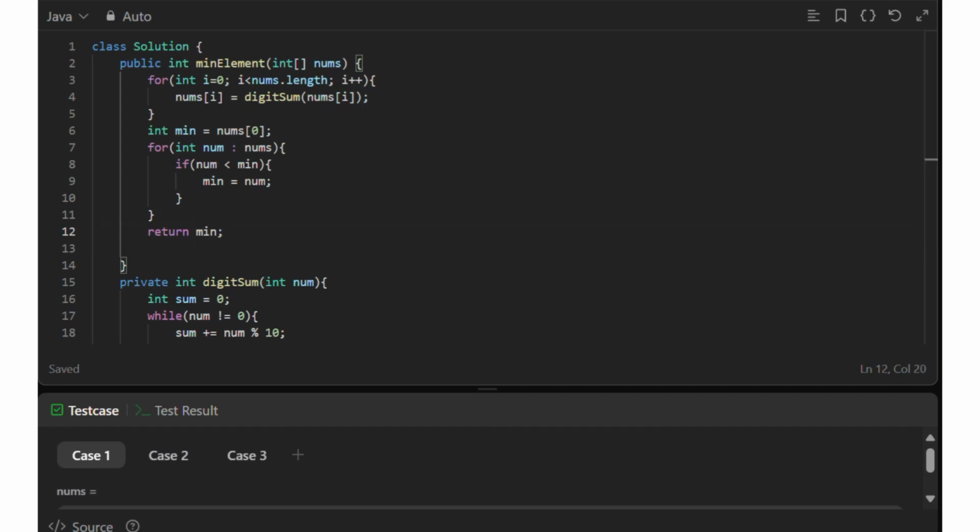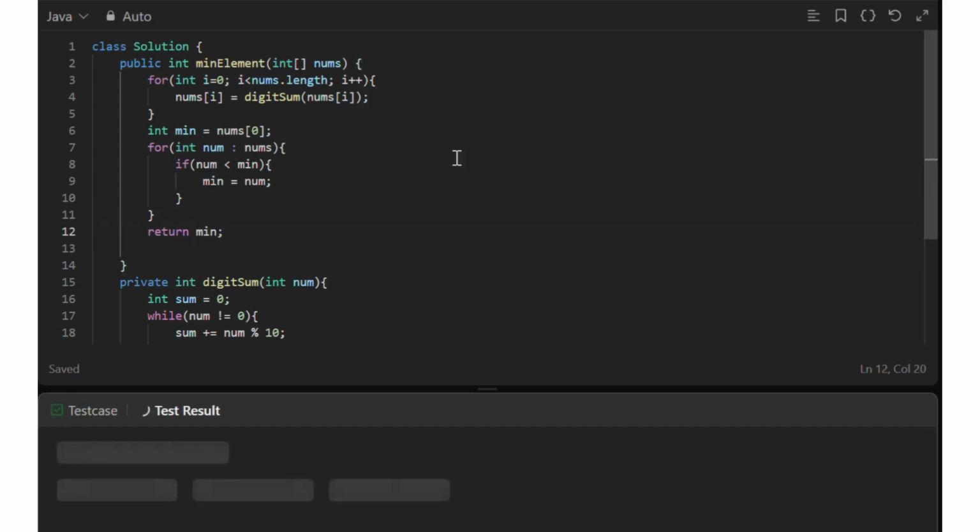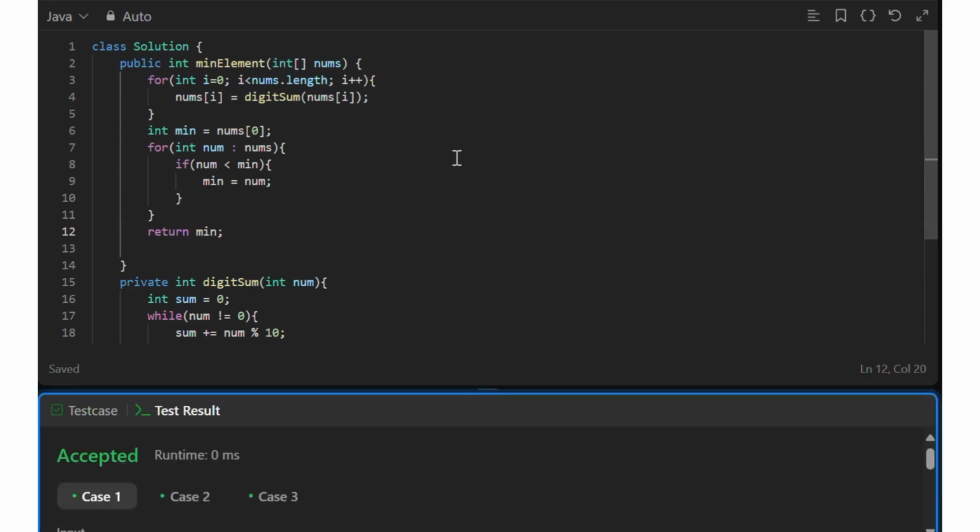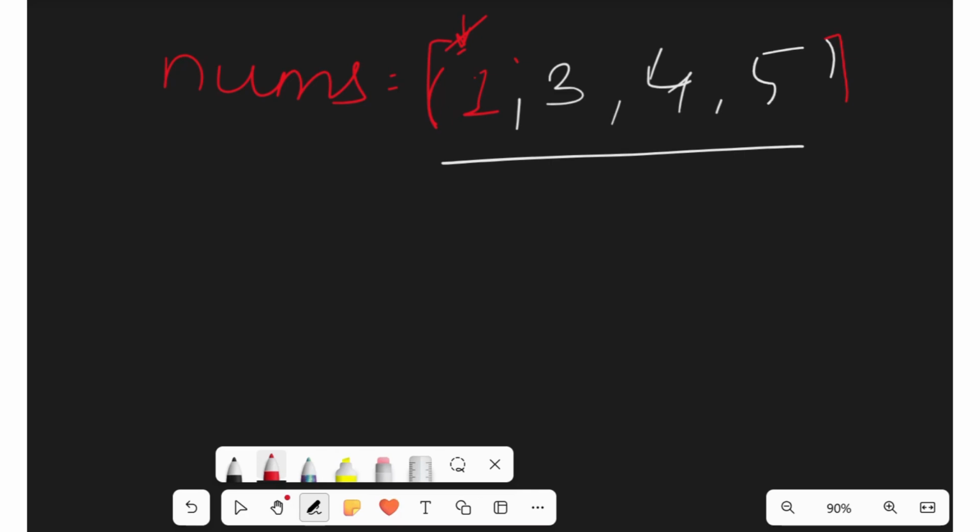So let's try to run this out. Here you can see our code is running perfectly, so we can submit this code. The time complexity for this problem will be O of n cross m, and the space complexity will be big O of 1.